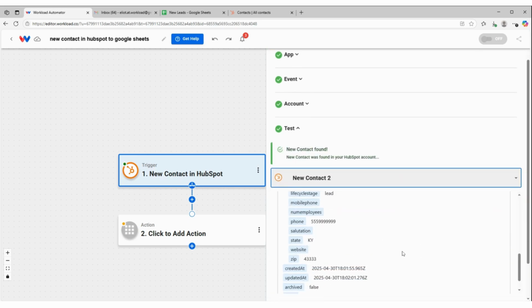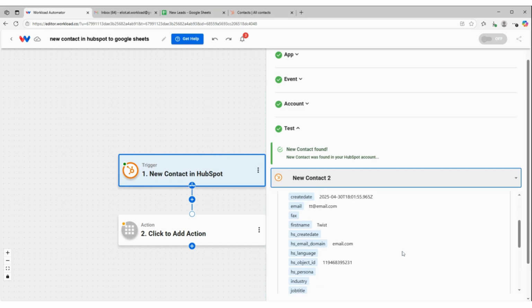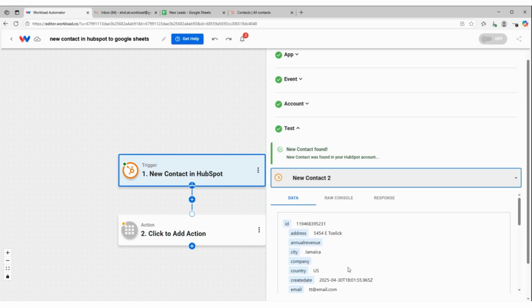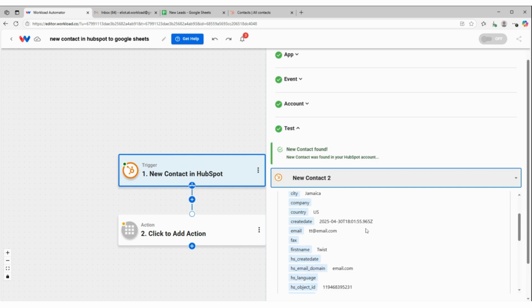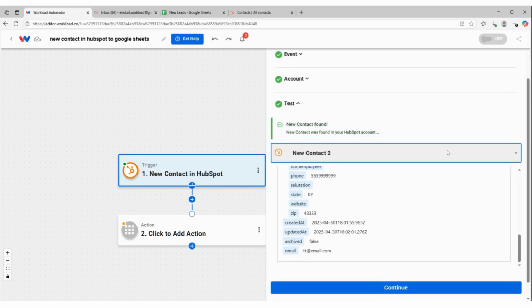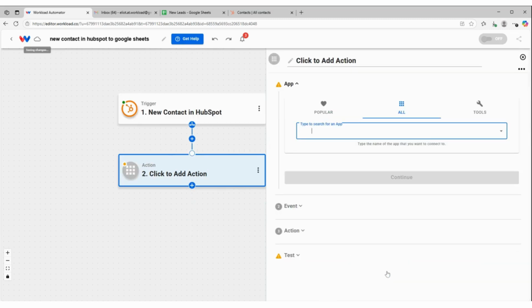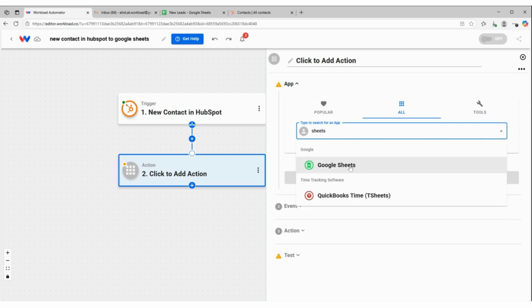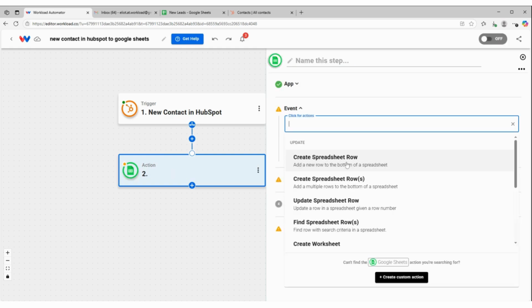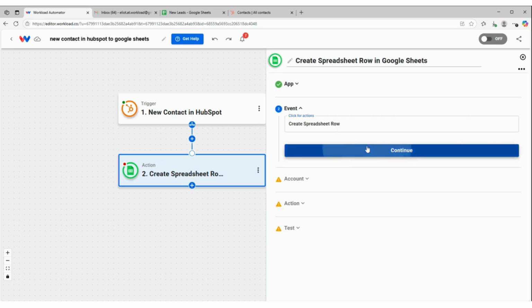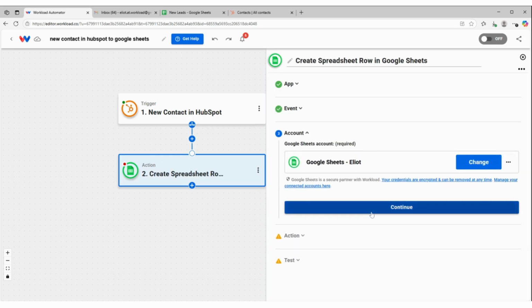This option 2, I can see that there's an address. So that'll at least give me more details in order to build my spreadsheet properly. So I'm going to click continue at the bottom, and we're going to use this contact to details. And my action is going to be in Google Sheets. And the event is going to be to create a spreadsheet row. Make sure I'm connected to my Google account.